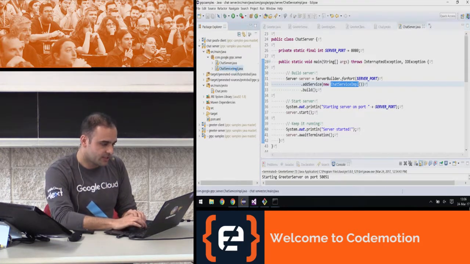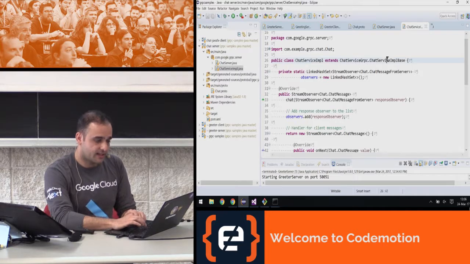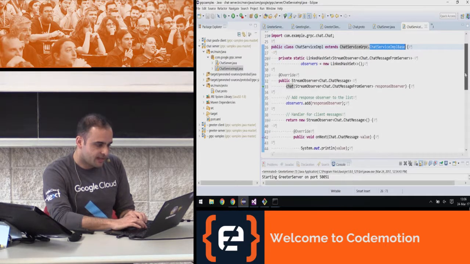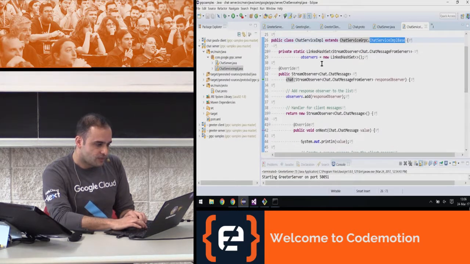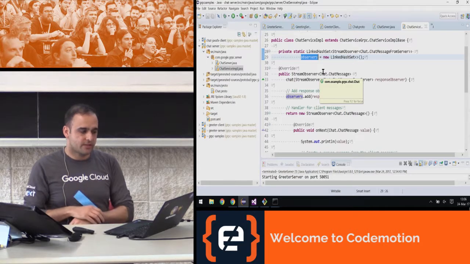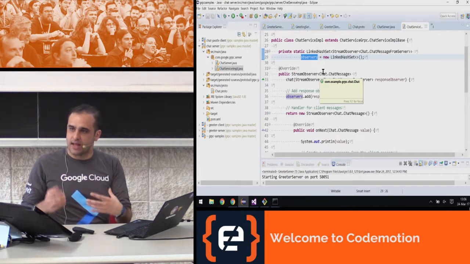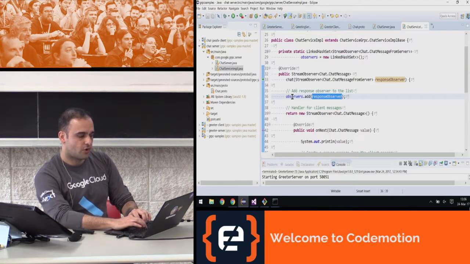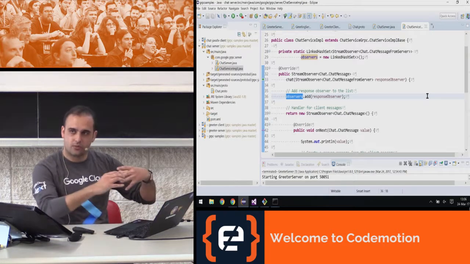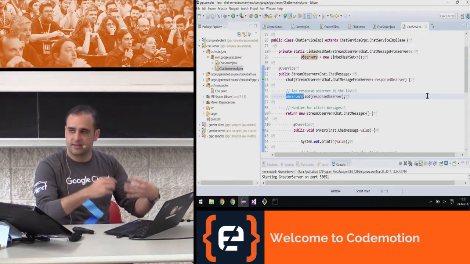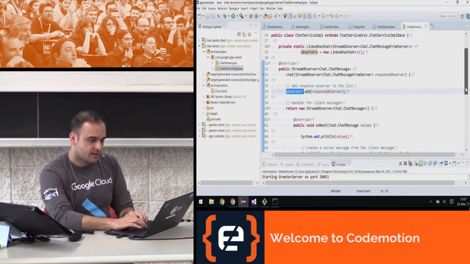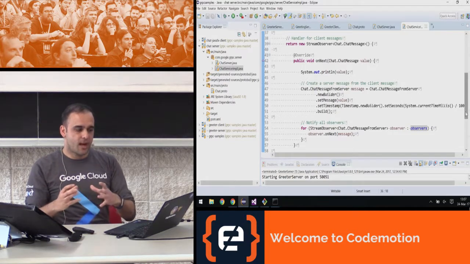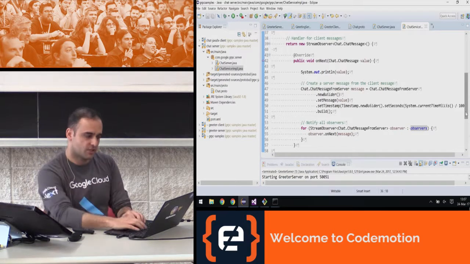So if you look at the service implementation, this again extends from a base class. So this is the generated code. Now this time, it's a little bit more complicated. So first, there's this notion of observers. These are the connected clients that I'm going to get. What I'm going to do is when I get a chat message, I'm going to add my observer to the list of my observers. So this is going to be my list of connected clients, basically. And then I need to create and return a stream observer. So stream observer basically defines what happens when I receive a chat message.